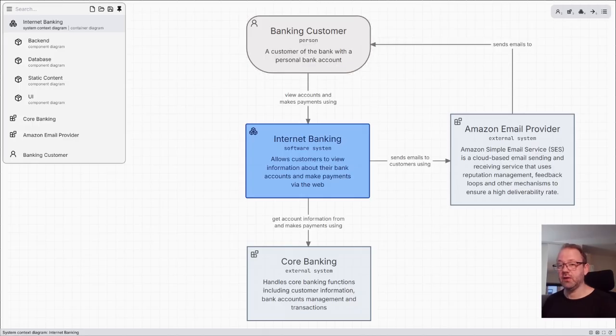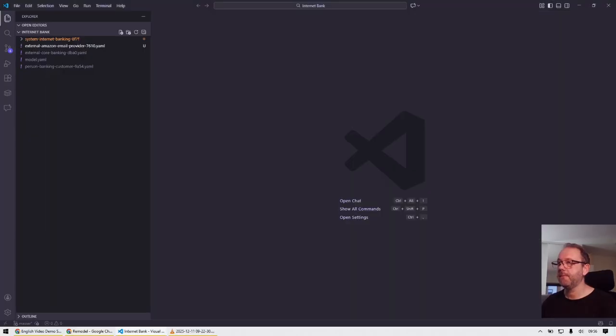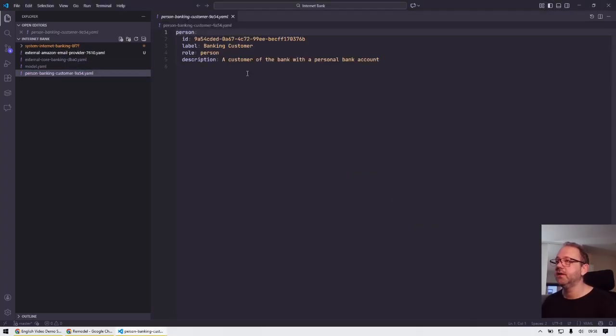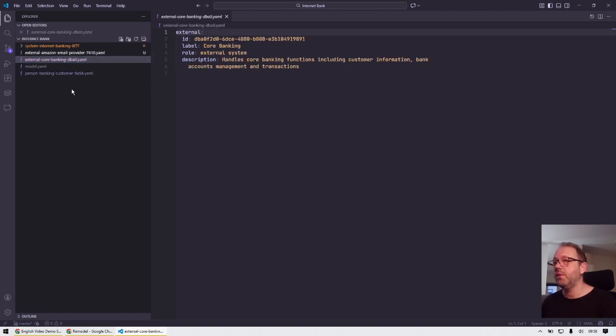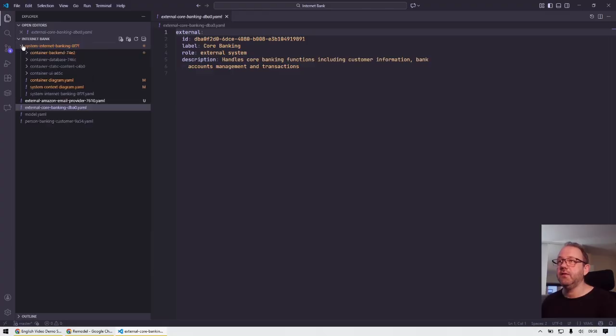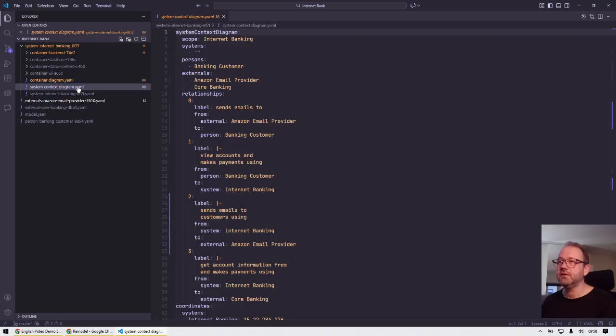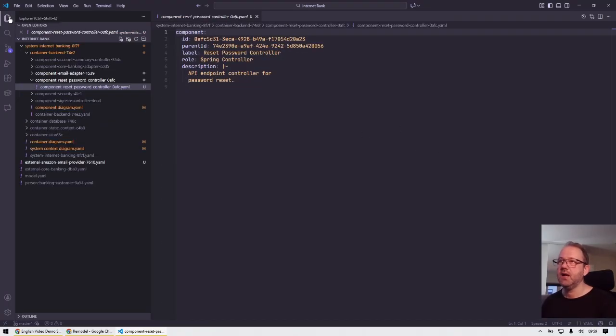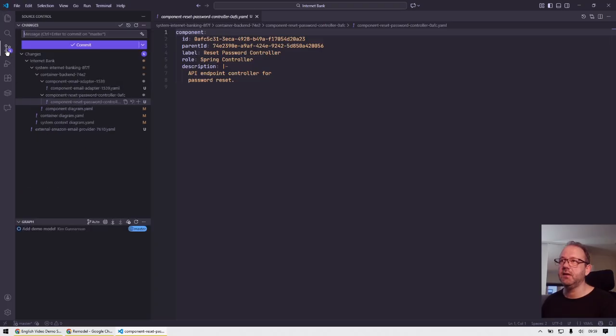And now let's have a look how this model is saved to your disk. And here we can see the YAML files of your model in a human readable format. Easy to see the contents of all the, like here we have the person for the banking customer or the external system of the core banking system. And here we have the system itself, system context and system context diagram. And we can also see the changes we made.